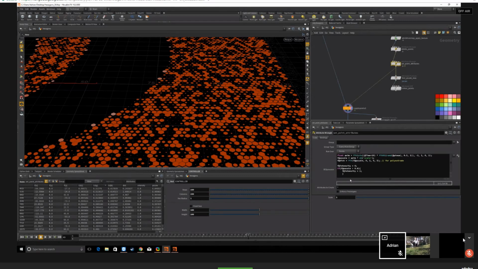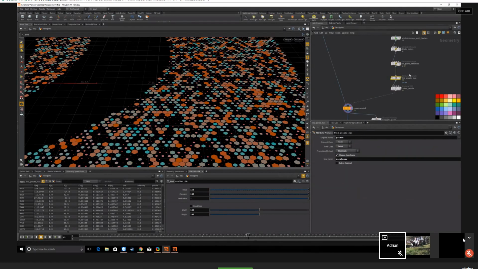We will ignore this little bit for now, and also the distance. Again, it's just examples showing the strength of point instancing as an idea. We've got an attribute promote, which creates a p-scale max.